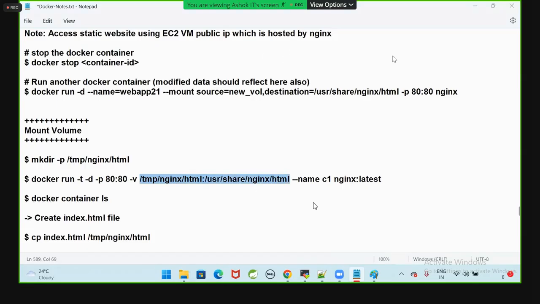Bind mounts. Are you getting my point? The -t here is just to specify the name of it. We can ignore it, that's not a problem. When we are creating an image, we give the -t option, right? So same option, we can ignore that. That's not a mandatory flag here.